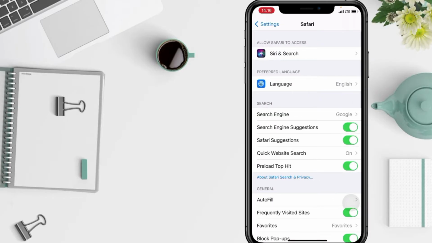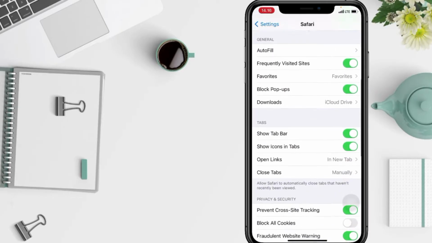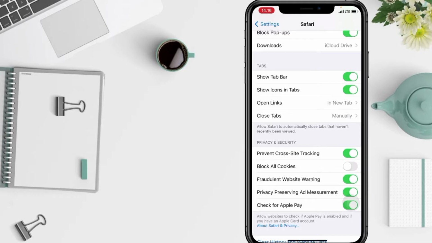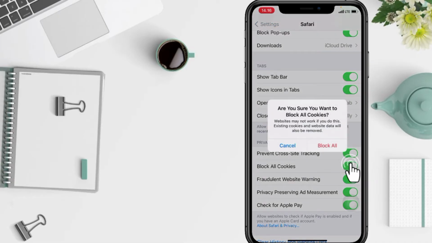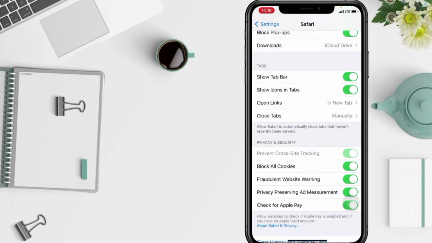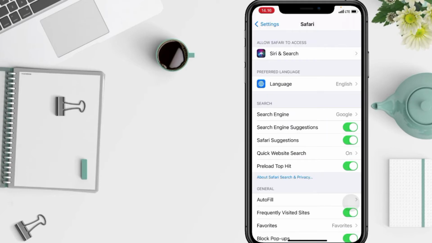Now, after that, scroll down to privacy and security. And under it, you will see block all cookies option. Just toggle on the button. And yeah, in this pop-up, you just have to tap on block all. And yeah, just it. It's a simple thing, right?